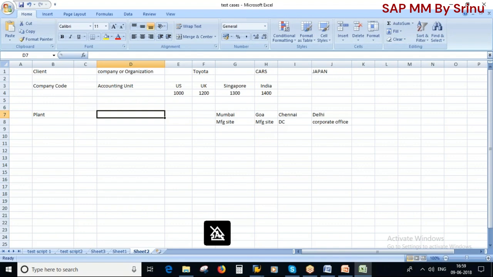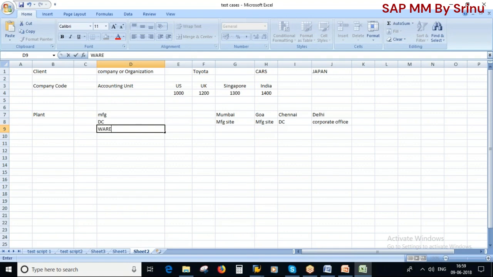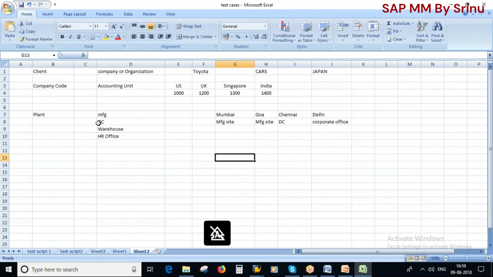So a plant can be anything. It can be a manufacturing location, a separate distribution center, a separate warehouse, or even an HR office. An HR office is termed a plant. So it should be physically existing. It should be a physically existing independent unit. Those are called plants.